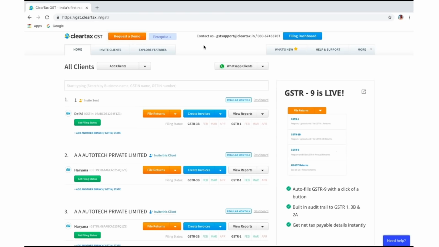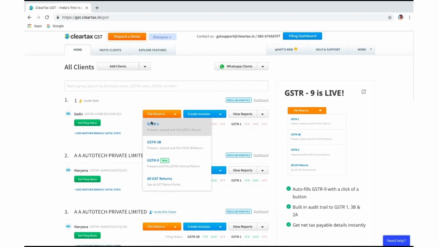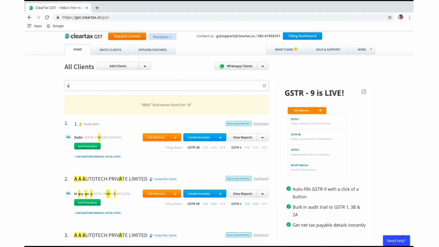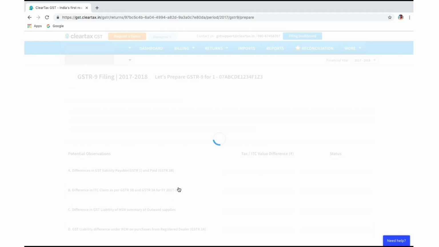If you log into your ClearTax account, you will automatically see the list of all the clients on your dashboard. For ease, I am simplifying and just picking one account. If you go to your file returns section, you will see this new tab GSTR-9. Once you click on it, you will get the dashboard of GSTR-9.